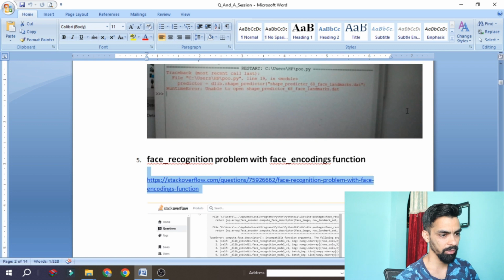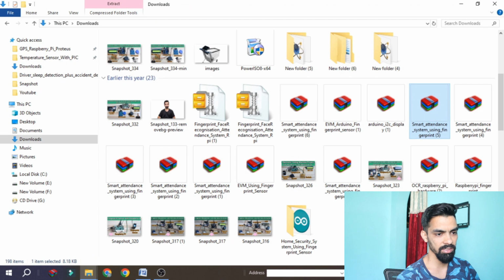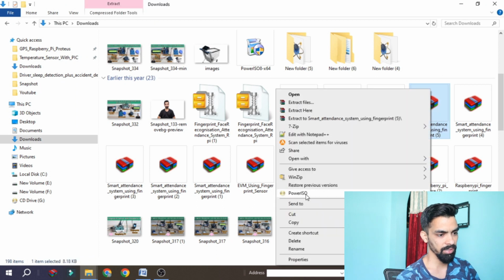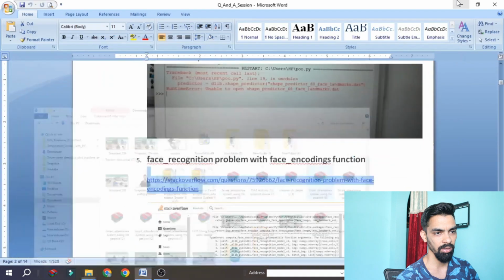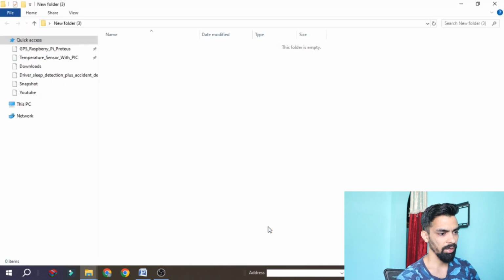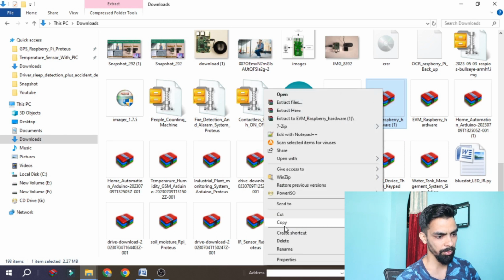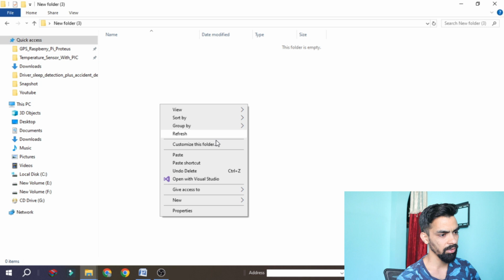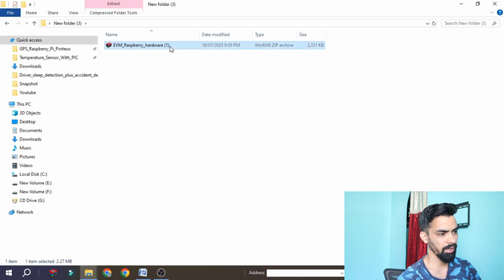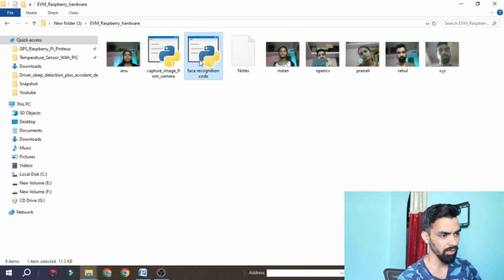Let me open any project, and with the same steps you have to open it. Let's say I have downloaded the attendance system project from my website link. Once I download, I get this zip file. Then I create one folder on the desktop. You follow the same step when you create a new project. Let's take this one, electronic voting machine Raspberry Pi hardware, because there also I use face recognition technique. I paste it there, right click, extract, and then I get all this project.